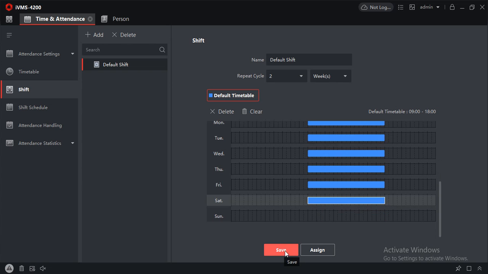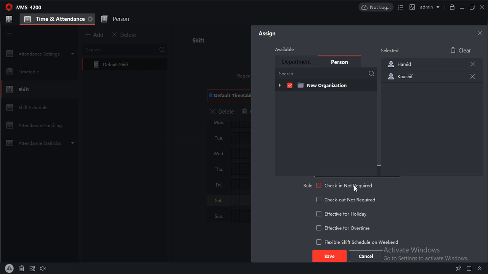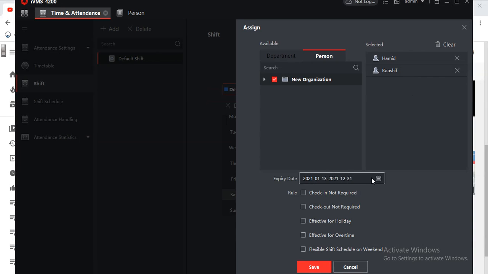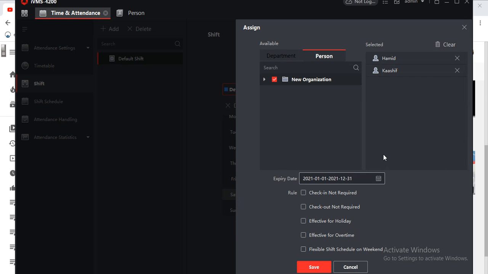Just click on save and click on assign and select both employees, and you can just select the date. There seems to be a glitch over here. I'll just minimize this. Now you can set the date. I'll select from 1st of January to 31st of January, and I'll click on OK, and I will save.